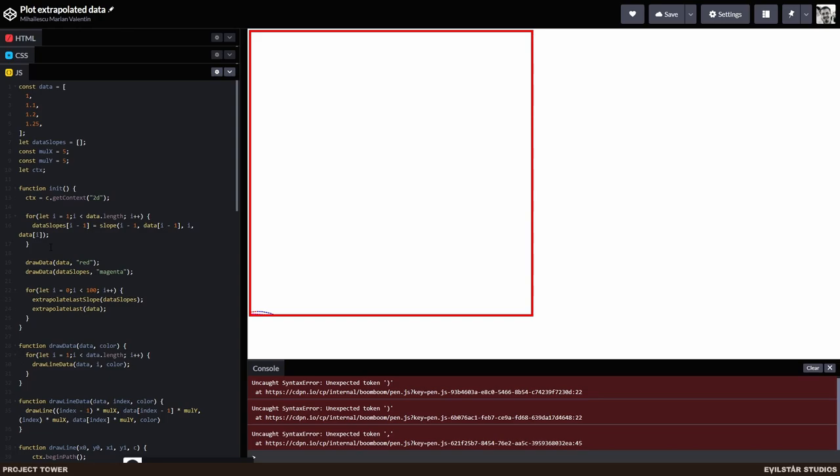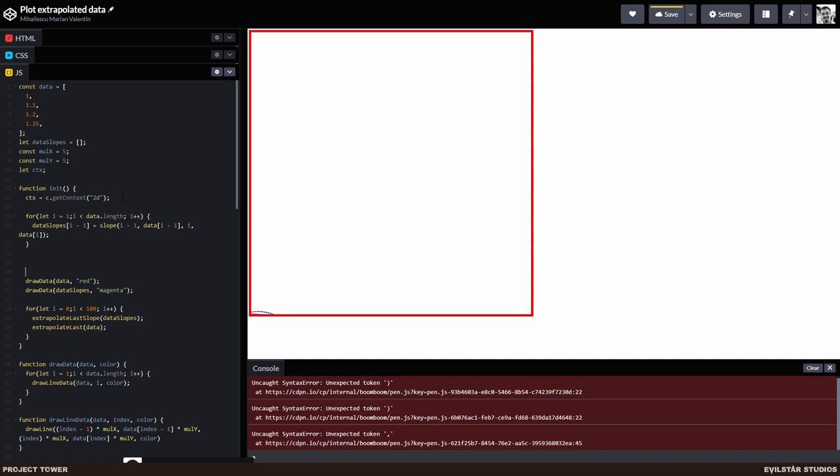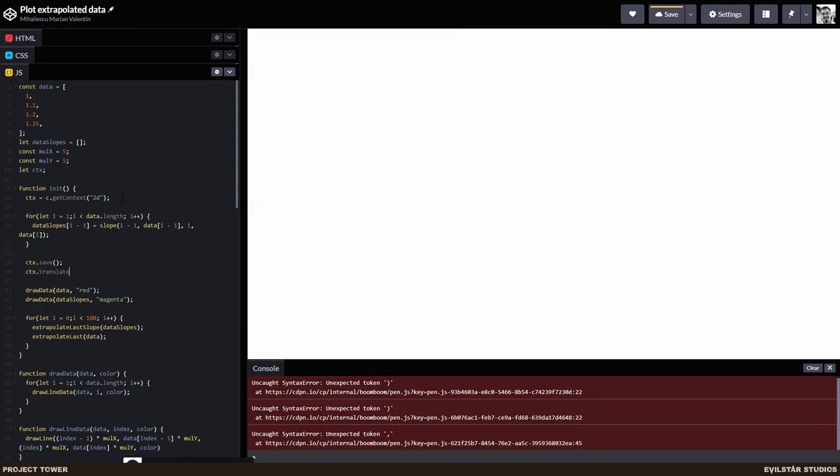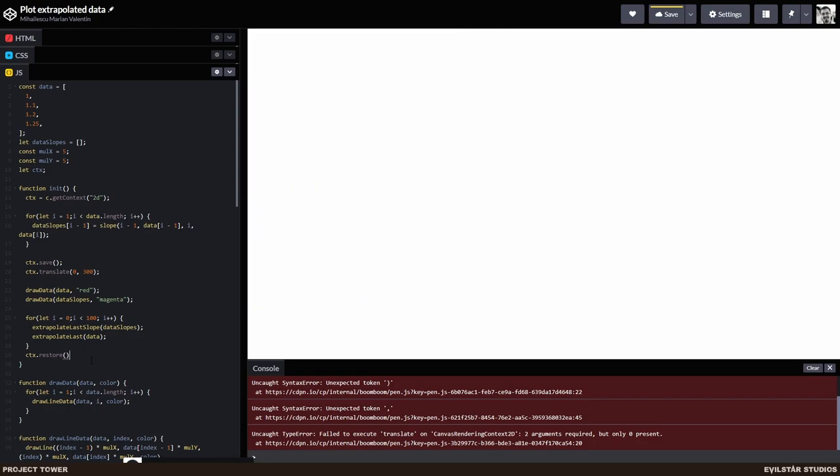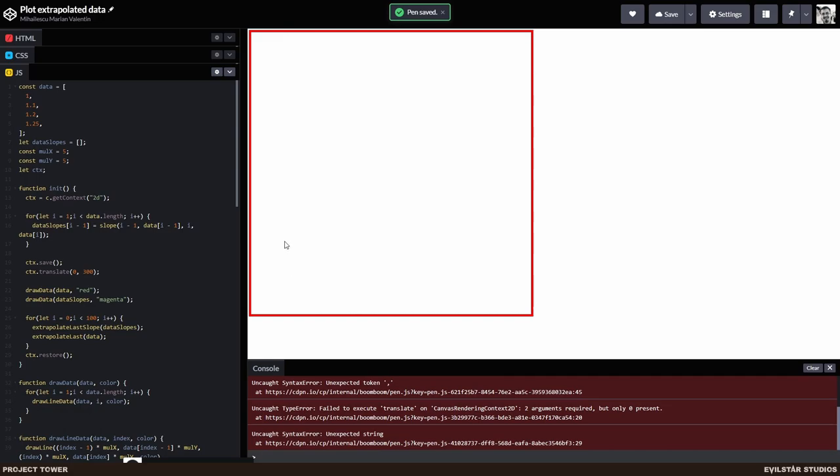Let's do something. Here, ctx.save, ctx.translate. Let's translate by 0 and 300. And then let's restore, ctx.restore. So I was expecting it to plateau. But I guess the slope is negative.